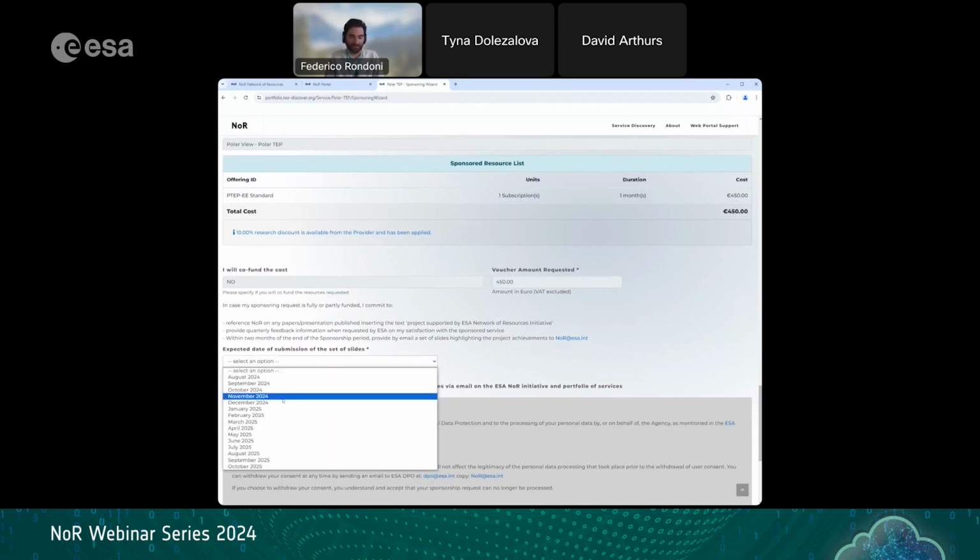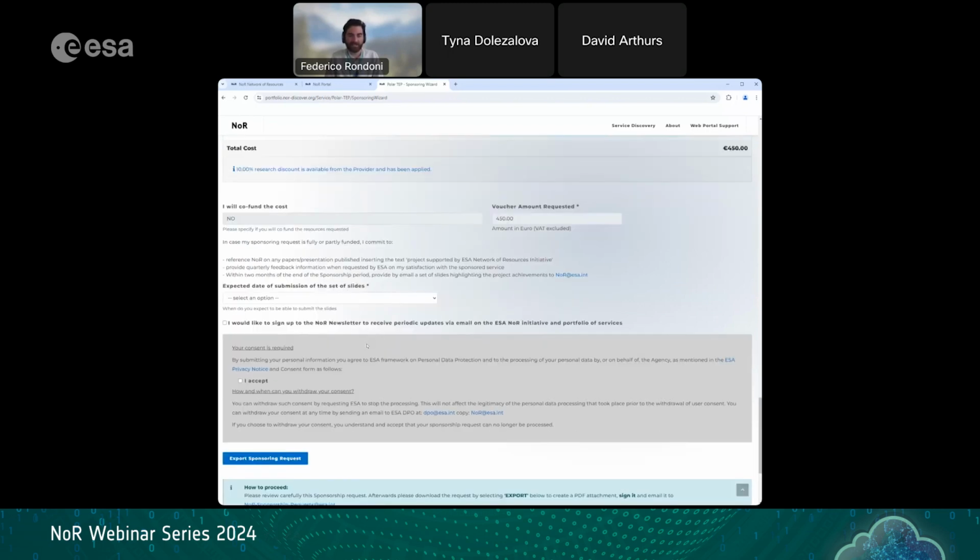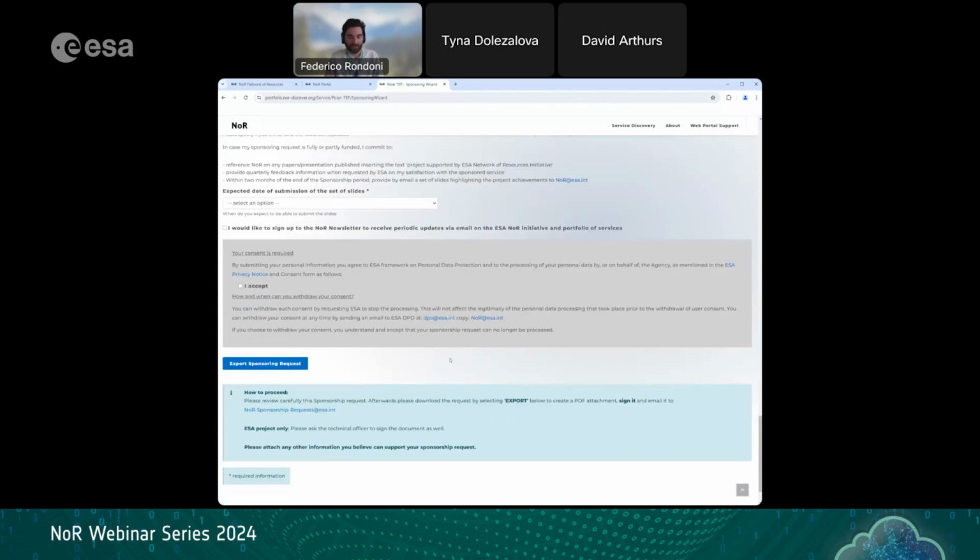Here you have to basically set a month and a year, and in that month you need to send this set of slides. Then you can or cannot sign up for the NOR newsletter. This is up to you, but you must accept the ESA privacy policy. Once you have done all of this, you can export the sponsoring request. It will create a PDF file.